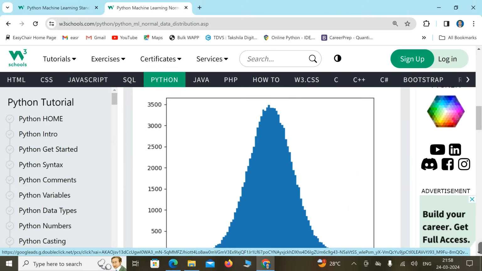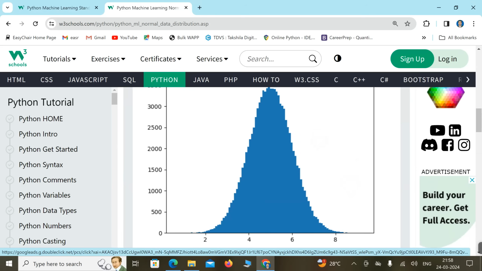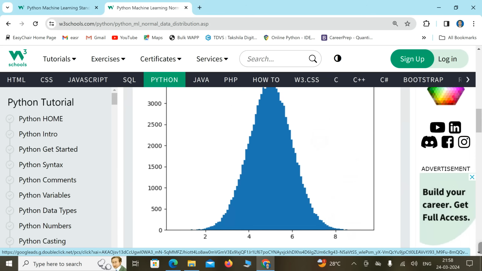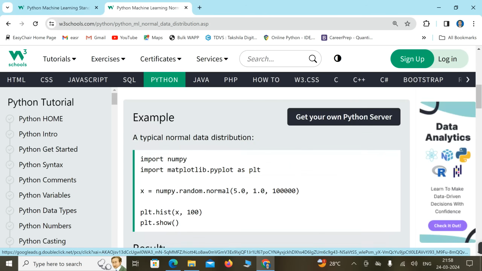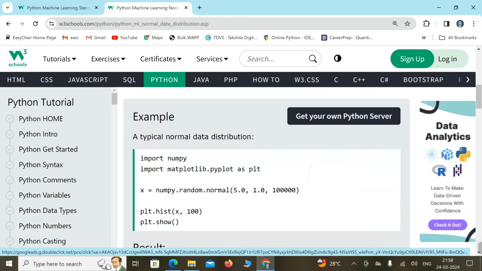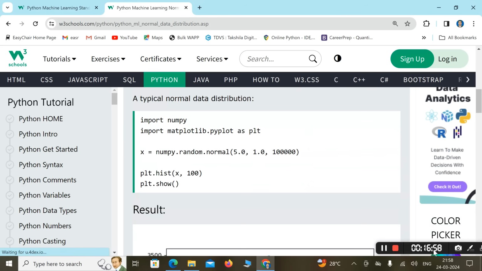Just look at the mean point, somewhere here. The values are very much concentrated near 5. If you go towards both the ends, the values go down. So this is the meaning of a normal distribution. As I mentioned, the values are concentrated around a particular given value. This is a classic example which explains the normal distribution.